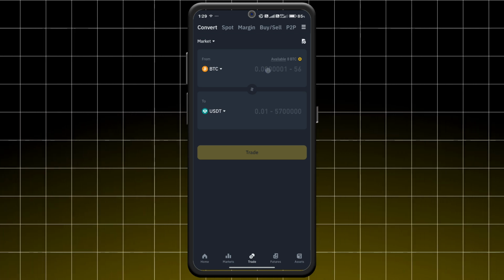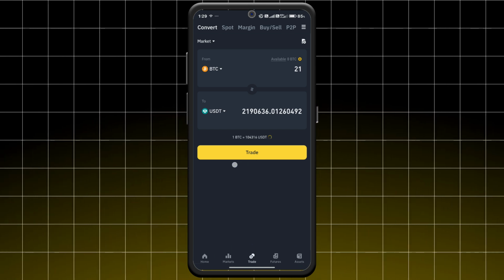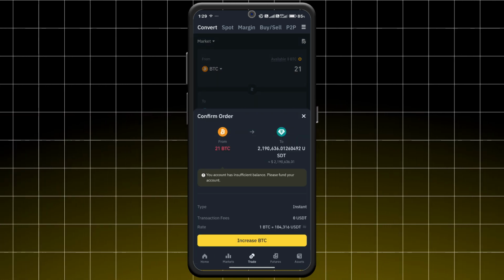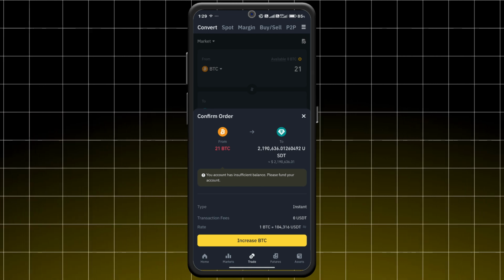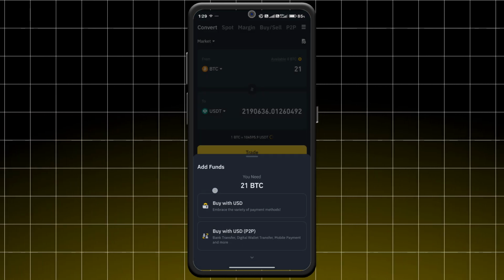Enter the amount of BTC you want to convert. Then tap Preview Conversion to check the rate. If you are happy with the exchange rate, tap Increase BTC to complete the transaction instantly.